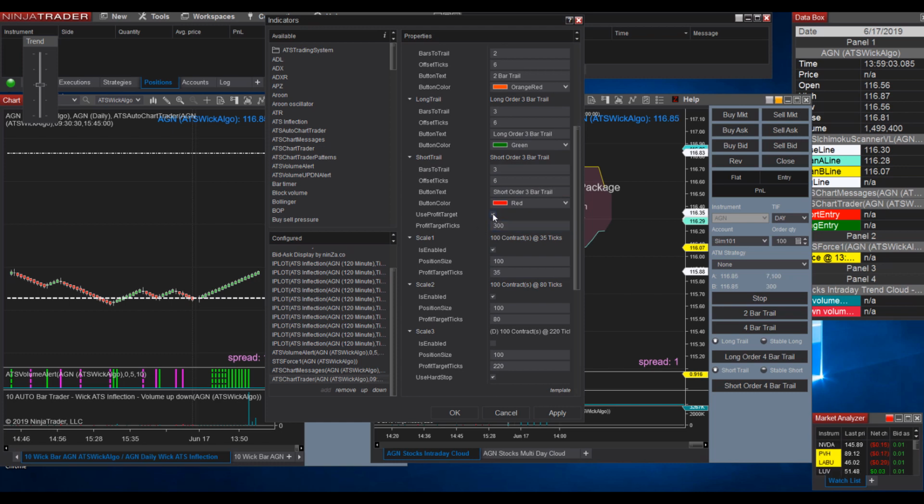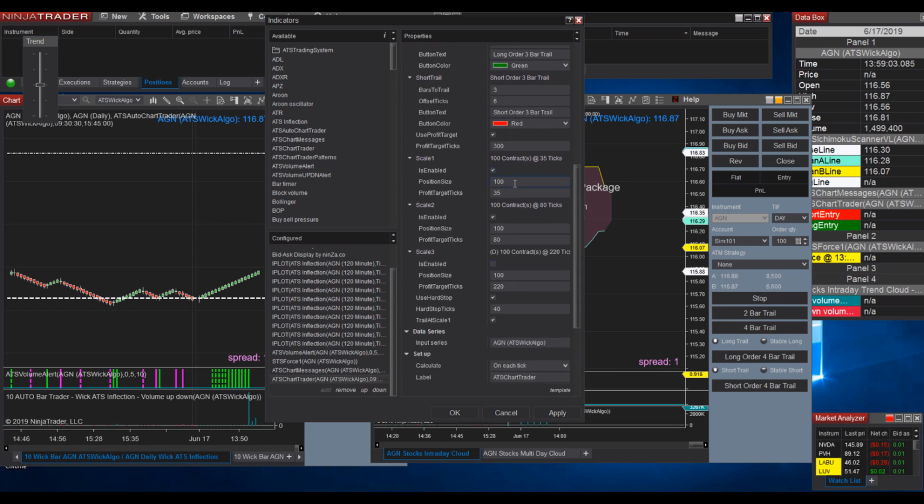Even though it's checked, the scale is going to override that. I have it selected to scale 100 shares at 35 cents, 100 more at 80 cents, and then I'm set to scale. And if I want to go with my hard stop, which I do have selected, it's a 40-cent hard stop. I'm on a 25-tick chart. Now, that's the scale method.